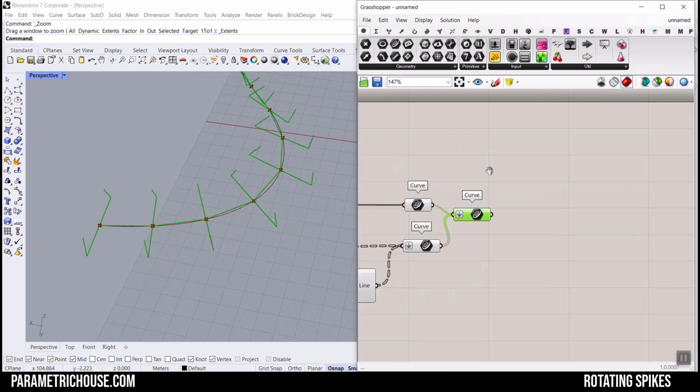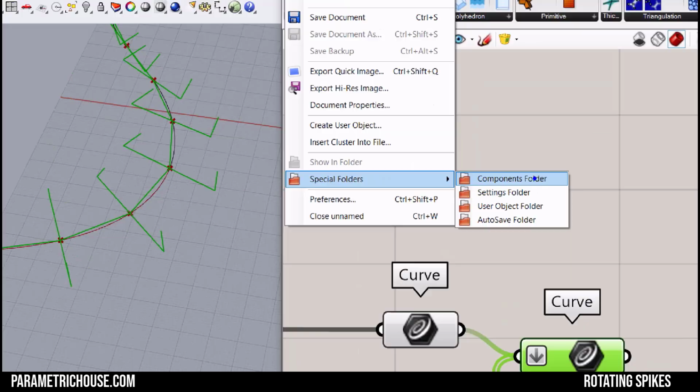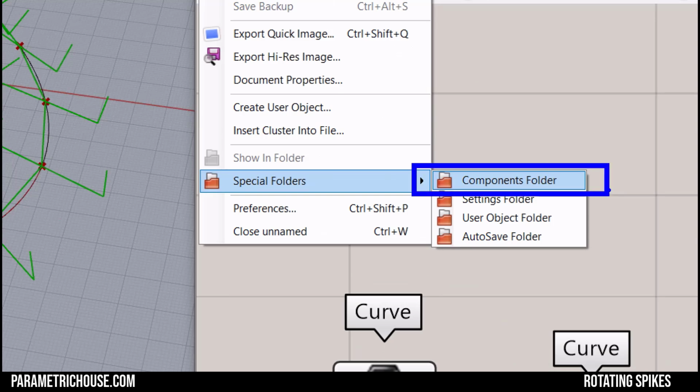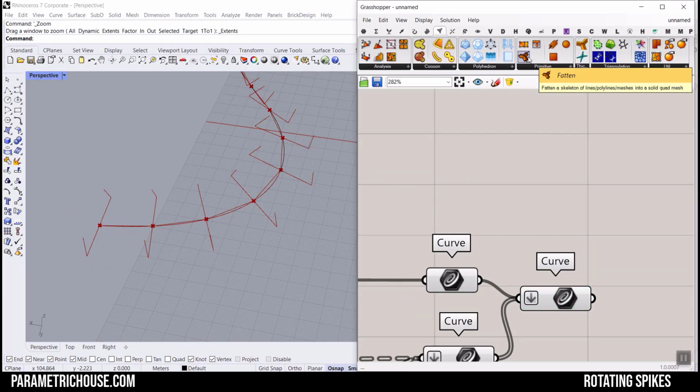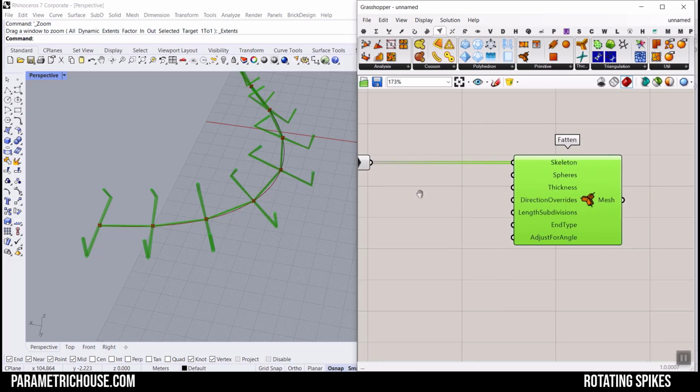and now we can just give it a volume by using the Fatten plugin. You can find it in the mesh. You have to install it in File, Special folder, Components folder, restart your Rhino Grasshopper, and you will have this Fatten tool or plugin. And we're going to give that to the skeleton.